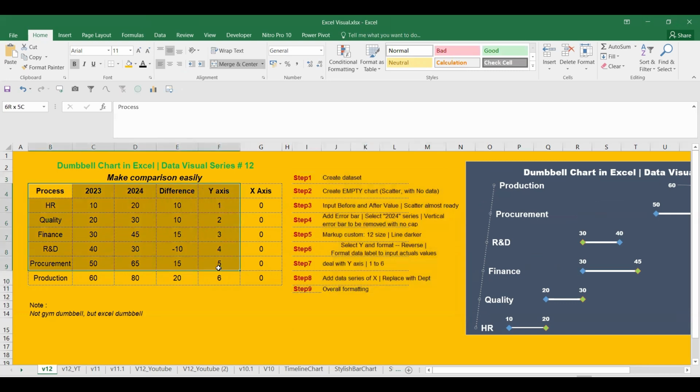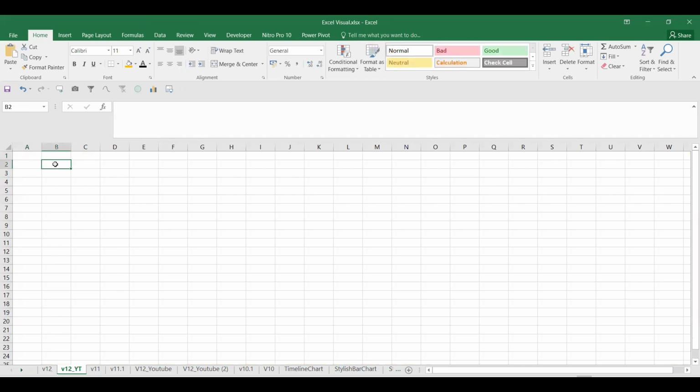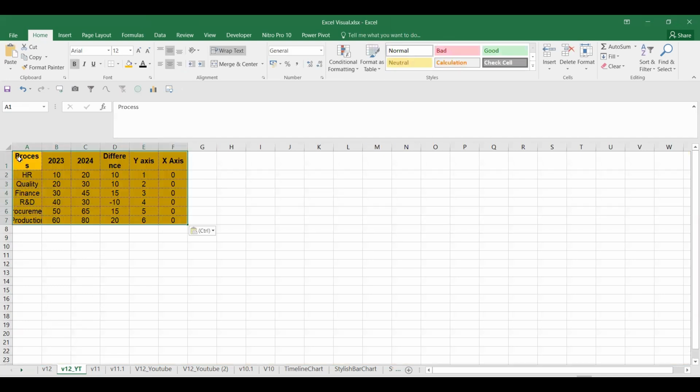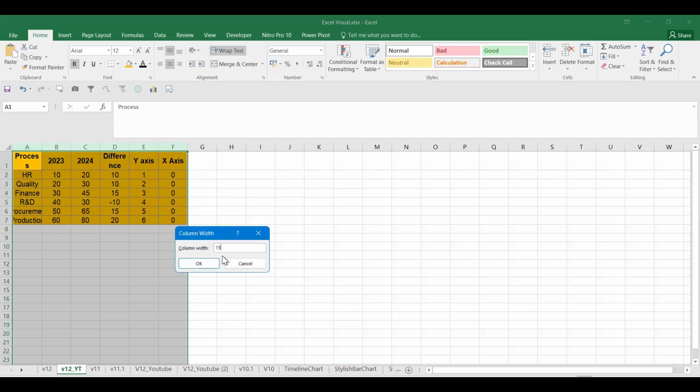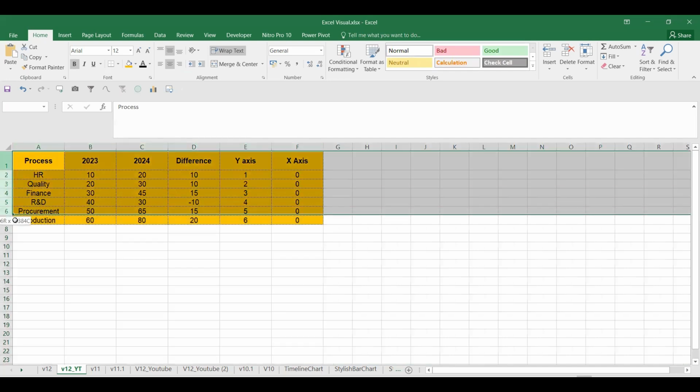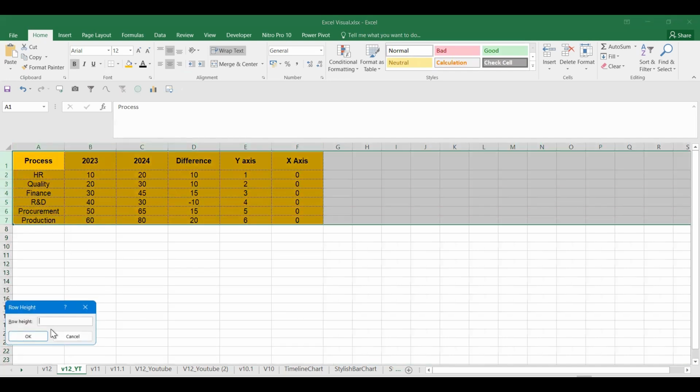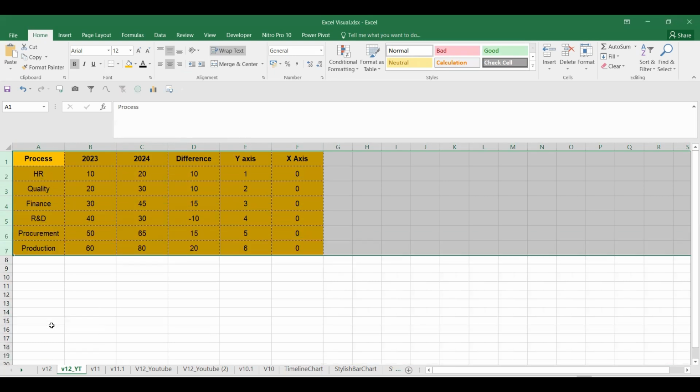So let's start. All I'm going to do is copy the data set and then paste it here. Okay. Let's say we can give some row height, maybe 15, and here maybe 25. Okay, so let's start with this data set.